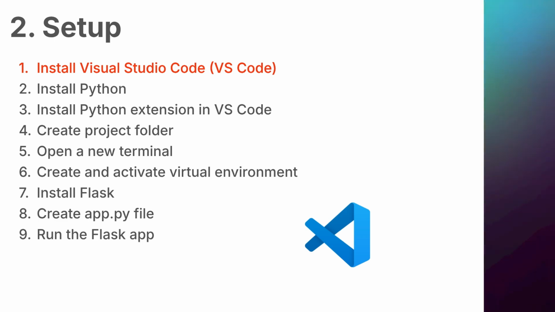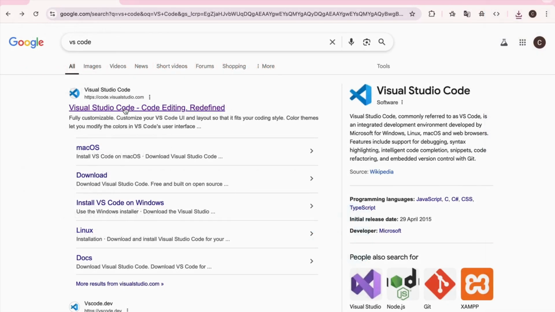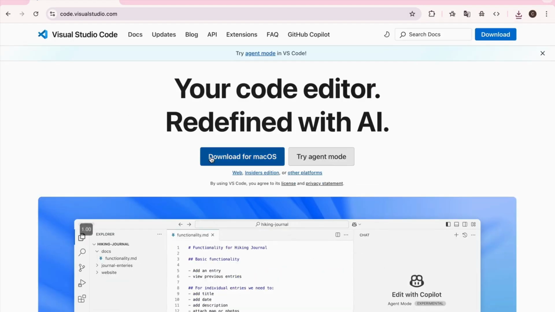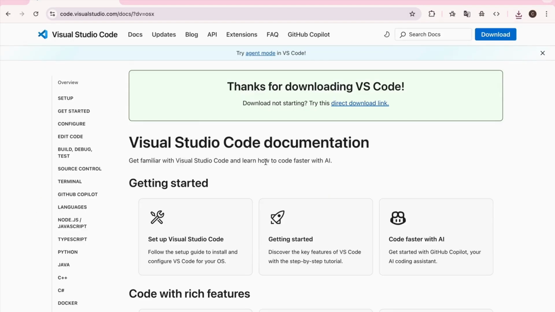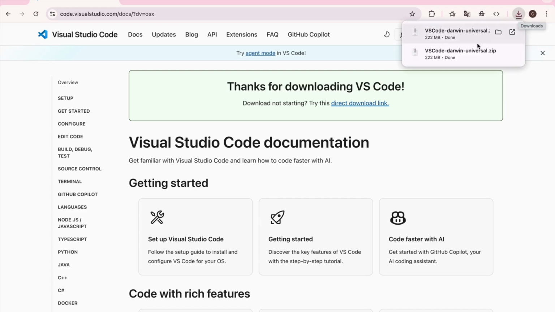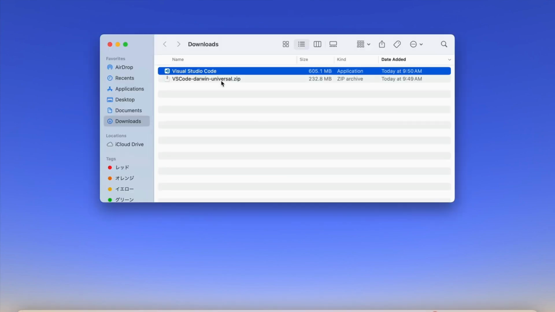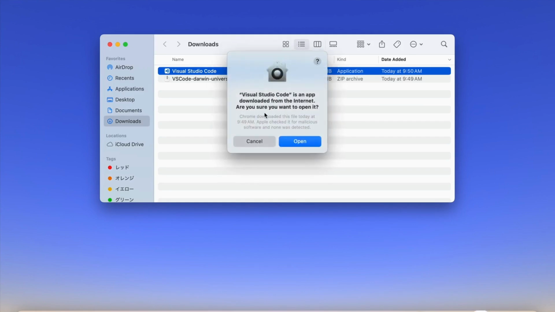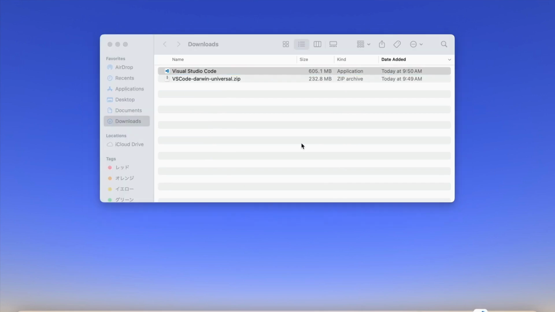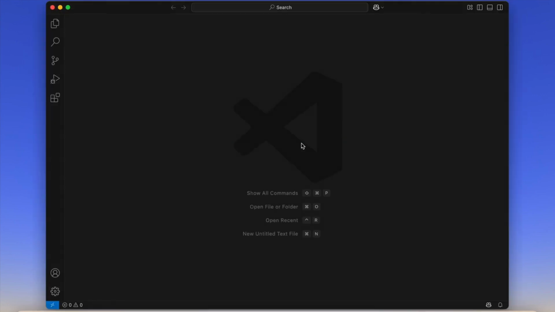Okay, let's install Visual Studio Code. Go to the VS Code website, download and install it for your operating system. After installing, open Visual Studio Code. Now your VS Code is ready.